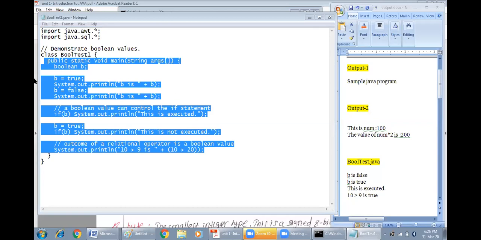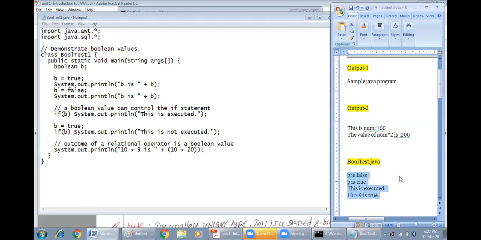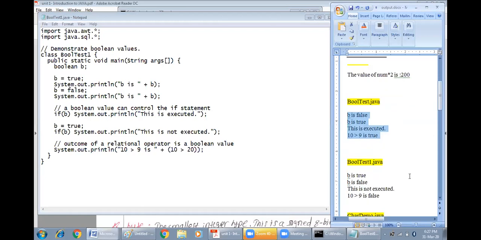What I'll do first, I have assigned the truth value true to that, then it will print B is true. Hope some of you have written, you just cross verify it. If you have written in your book, just cross verify with this output. For this program, this is the output. B is true, then B is false, this is not executed, then 10 greater than 9 is false. So here it is giving false. Why? Because based on these truth values.